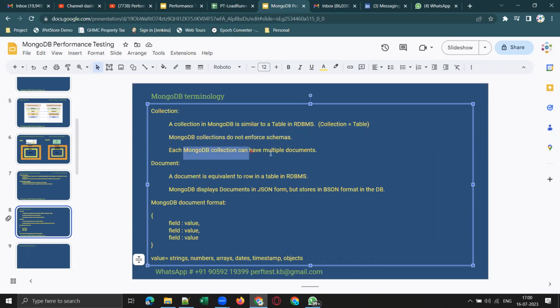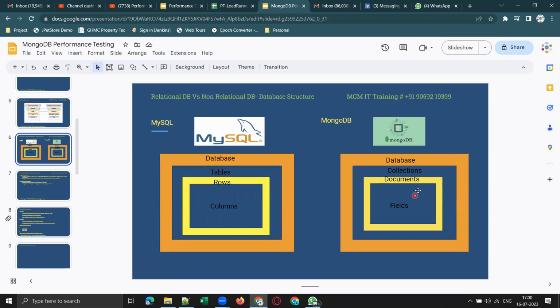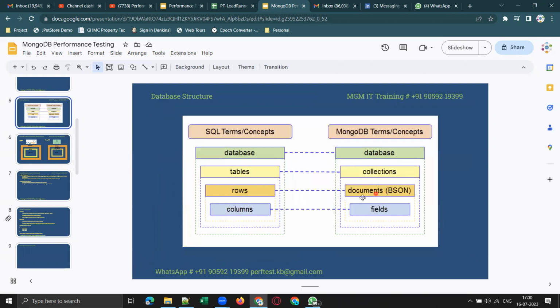And each MongoDB collection can have multiple documents, just like how a table in a relational database contains multiple rows, right? In the same way, a MongoDB collection can have multiple documents. And that's what I have represented here. A collection will have multiple documents. Again, a document will have multiple fields, as you can see over here. I gave boundaries for each one of these to help you understand easily.